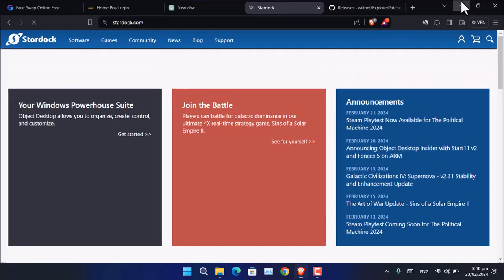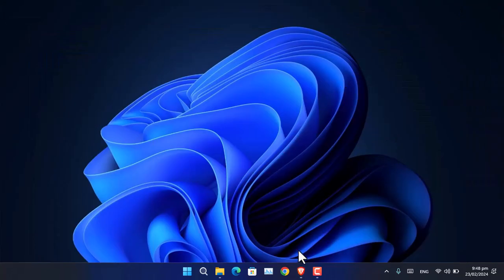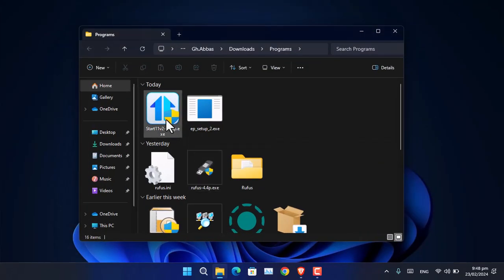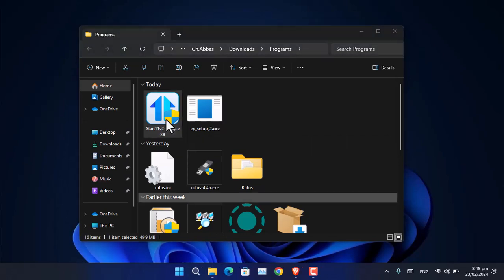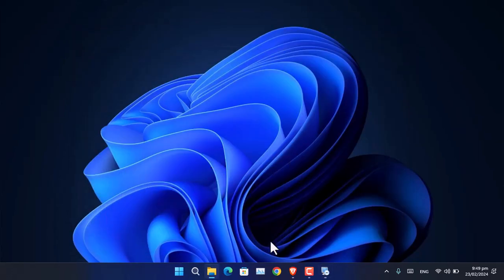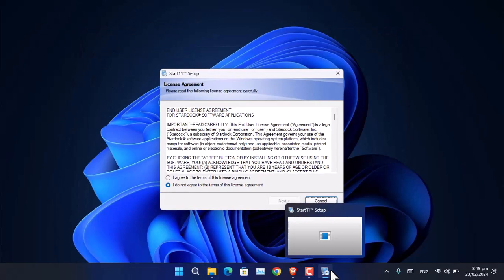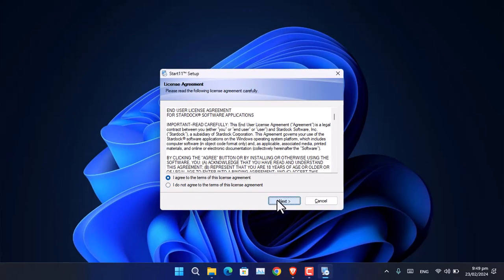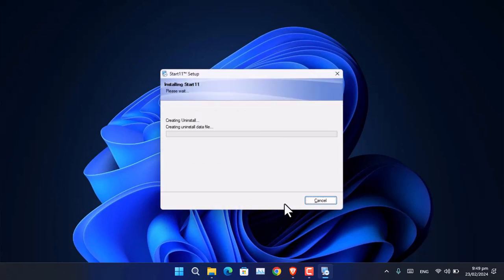use it. So I have already downloaded the application and it's available currently in my computer. So just go ahead and install the software. So the installation process is pretty much simple. Just go ahead, agree to the terms and condition, and next, and it's going to install the application.